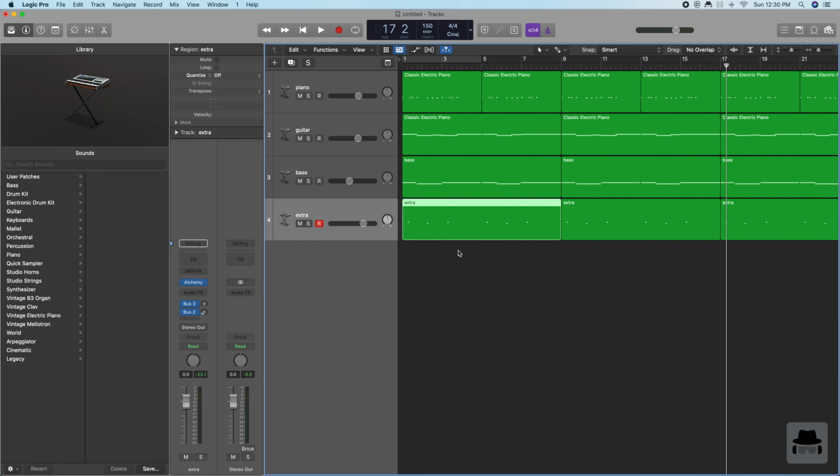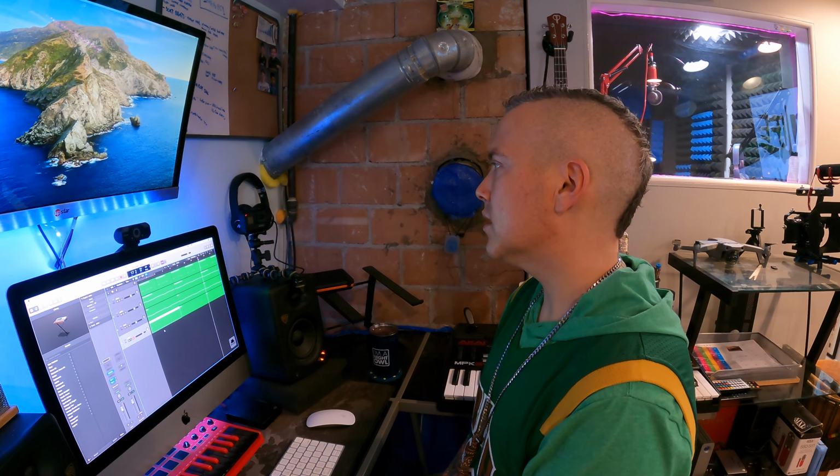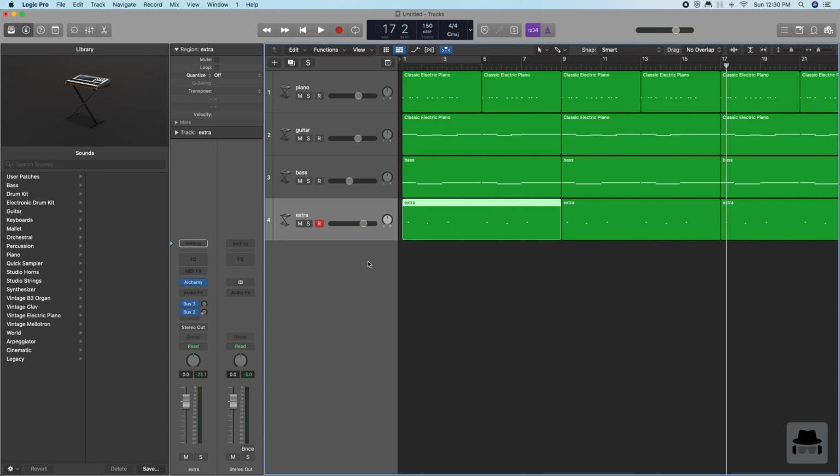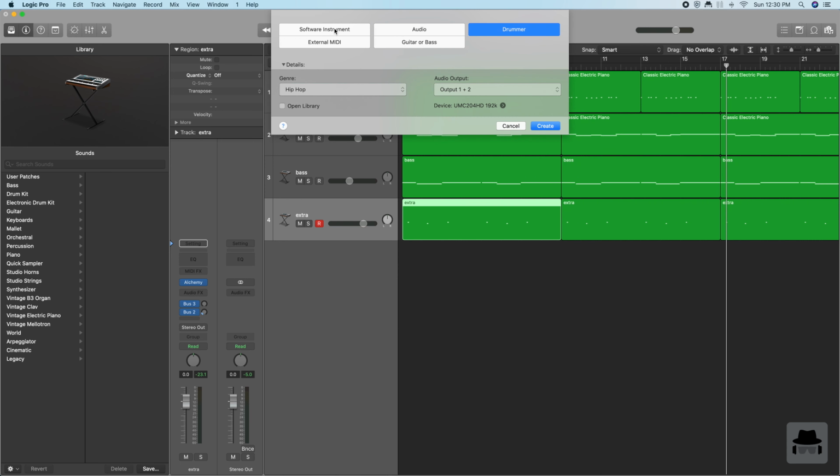With the drums and Logic Pro X, you have your drummer track. You have many other options. Ultra Beat is an option that a lot of people use. Let me show you here. So we're going to do new track, and Ultra Beat is a software instrument.